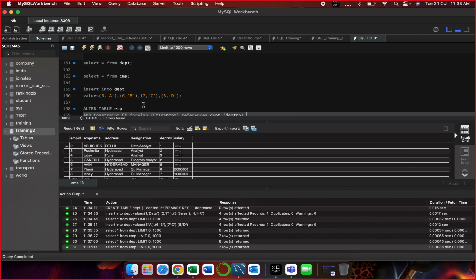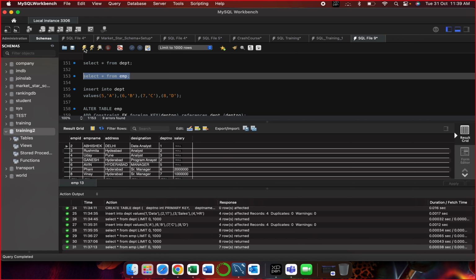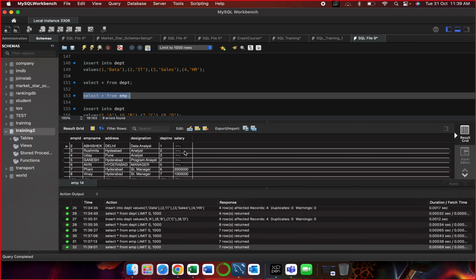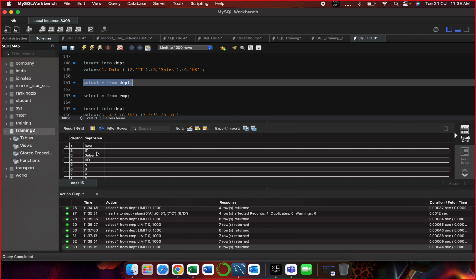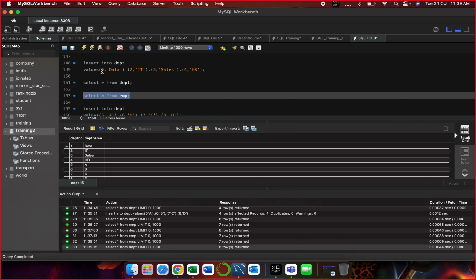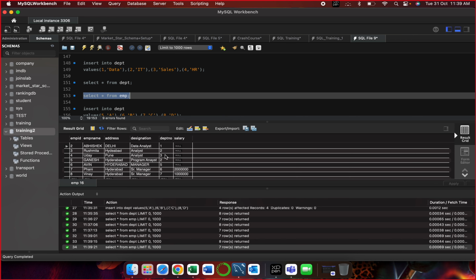Understand again. This is my employee table. I have no information of department name over here. I just have the department number over it. Every time to reach out to department name, I will have to run the select query on department to check what is the department number and what is the department name, and then go back to the employee table and manually see that department number 2 is IT. Then I conclude that Rushmita, working in Hyderabad as an analyst, is working in the IT department for so and so company. That is not a feasible way.